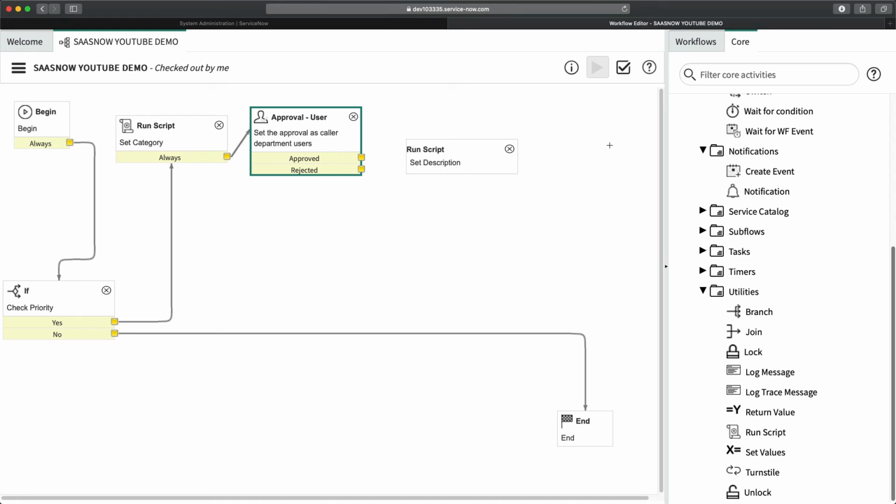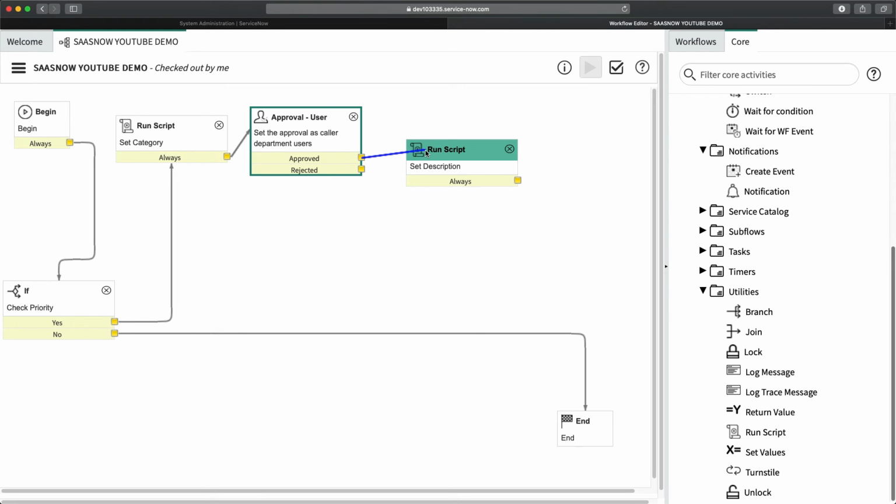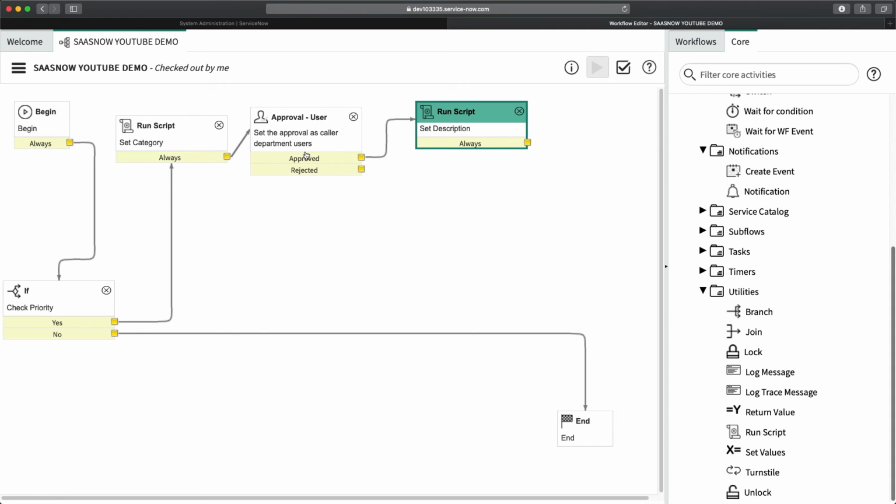So you have created this script. Now this is for approval, so I will just add it here. Now what about rejection? If somebody rejects this particular approval, what exactly do you want to do? We want to change the category. If you have the category, then we can just change the category in that case.